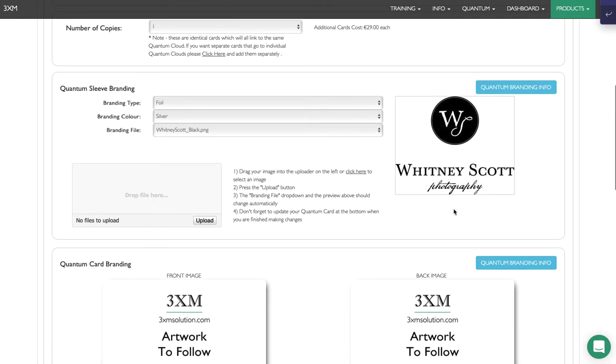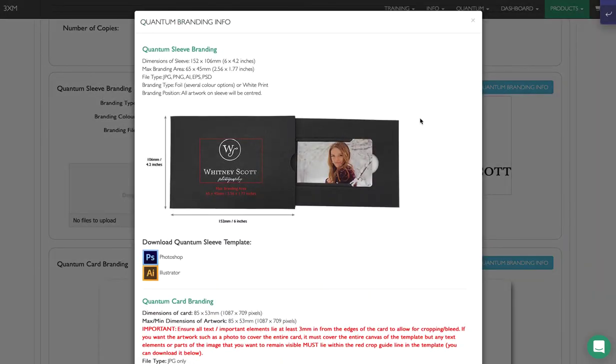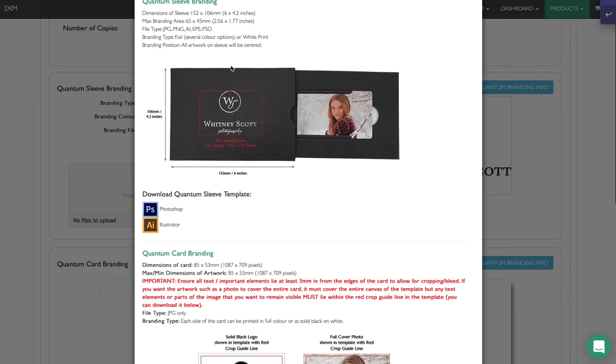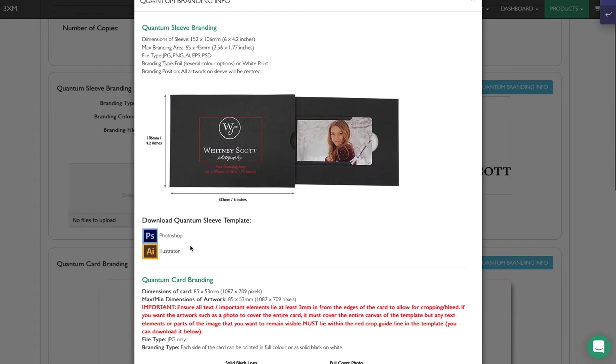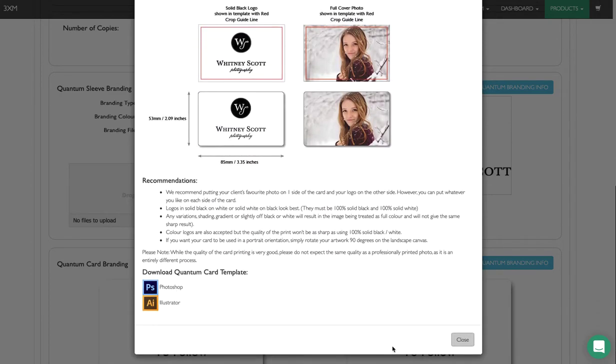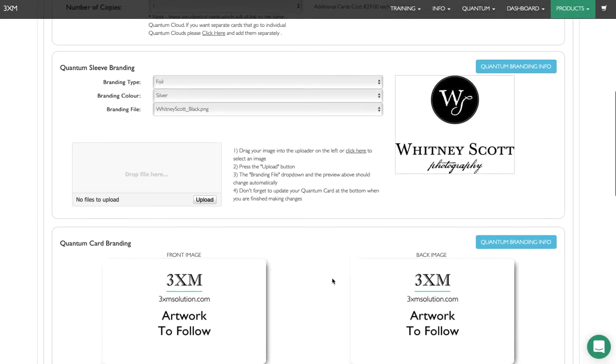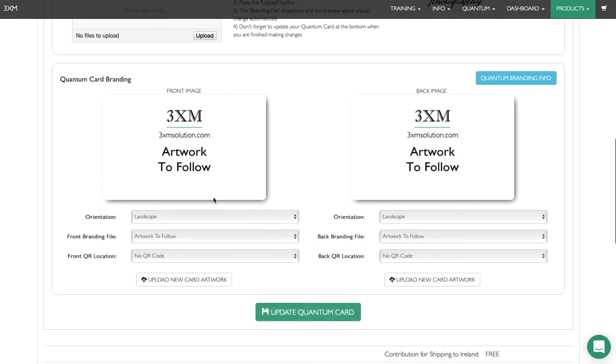Now, if you need help with your branding, if you click the blue button here, you'll see all the information for both branding your Quantum sleeve and the card as well. And there are downloadable templates for both Photoshop and Illustrator that you can click and download there. So that information is there for you if you need it. So now we're going to go down to the Quantum card branding.